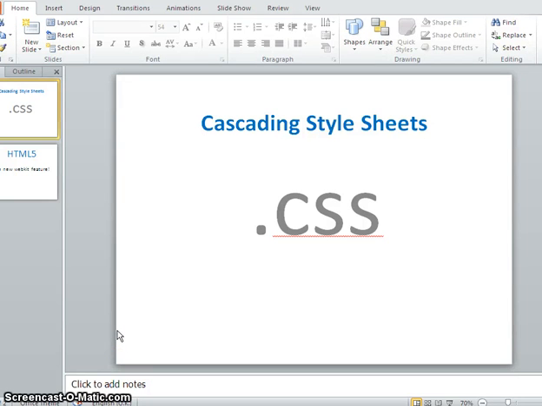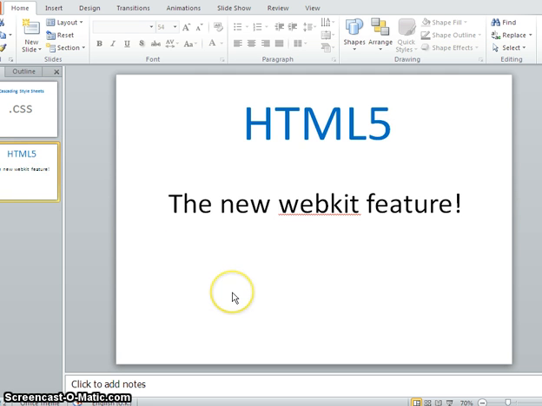Hi everybody, so in today's tutorial we're going to be looking at cascading style sheets, these .css files, which help us to format elements of multiple web pages, not just one web page. And we're also going to have a look at a new feature from HTML5, called the WebKit feature. So we'll have an introduction to that today and see what you make of it.